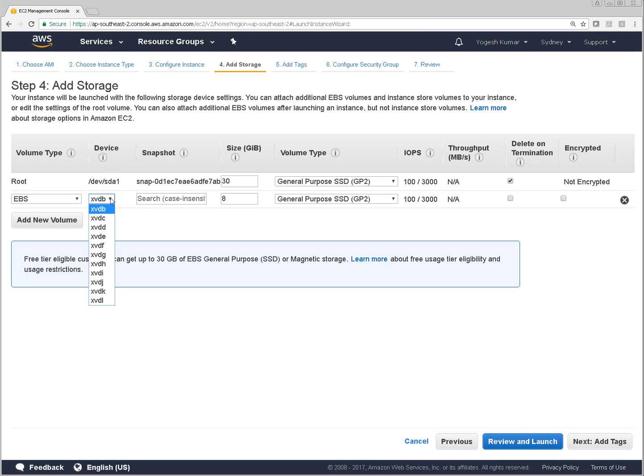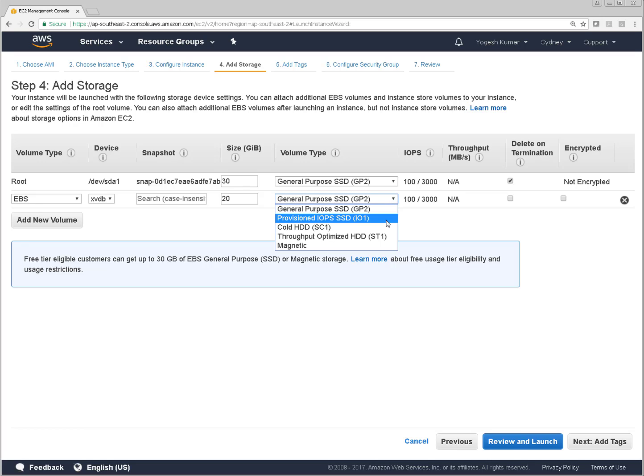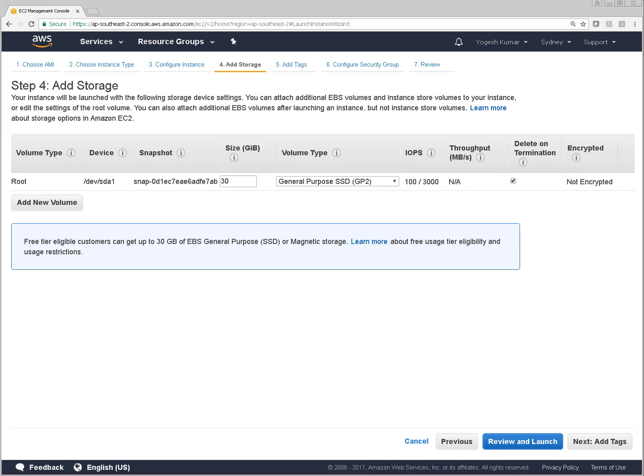You can select drive letter. You can put new size. Let's say you want another drive for your application with 20 GB capacity. You can put 20. Which drive type you want to use. These are different drive types. Delete on termination means if this instance gets deleted, whether this drive should automatically get deleted or not. So if you select this, it is going to be deleted. Encrypted or non-encrypted. Encrypted means your data will be encrypted using AWS KMS keys. So I don't need additional drive. I'm not selecting this option.